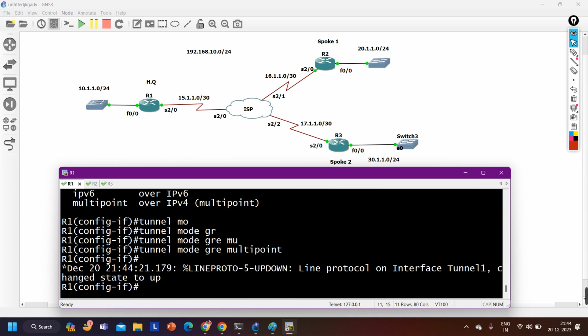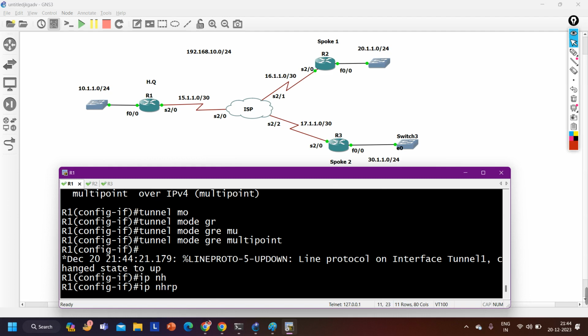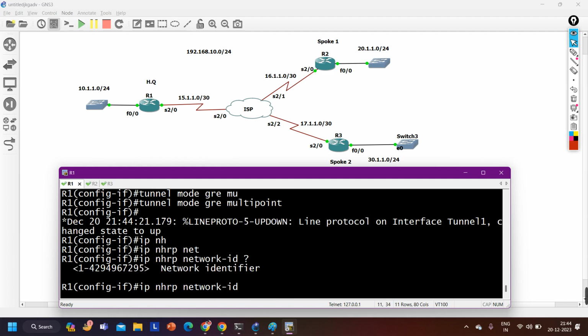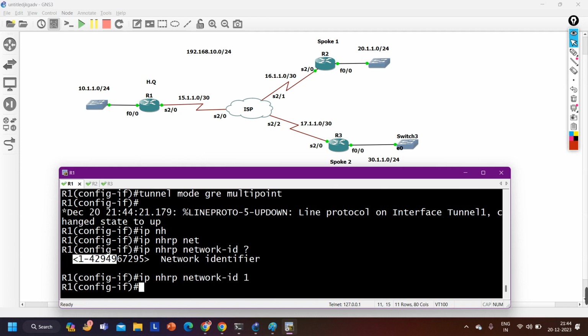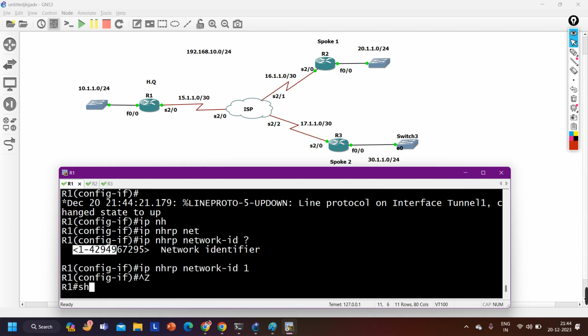And then, like we configure OSPF. In OSPF, we configure what? Router ID for the identification of router in OSPF, right? Like that, here you have to configure NHRP protocol. So command is IP NHRP network ID, right? From this range you can define any ID, let's say 1. That's it. This is configuration of hub router R1.